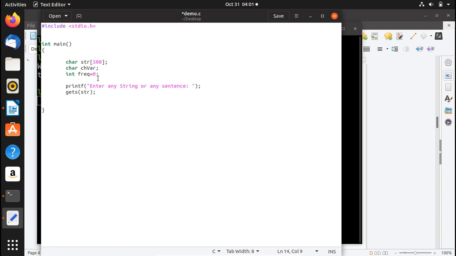Now we're going to write another printf, and in here we're going to write "enter a character which you want to find the frequency of." Okay, now we put a semicolon here, and obviously we're going to scan it. So we'd use scanf, and because this is a character, we'd use %c here.